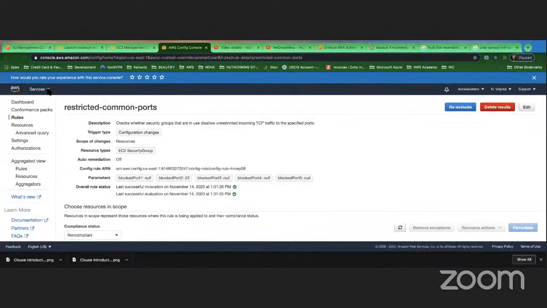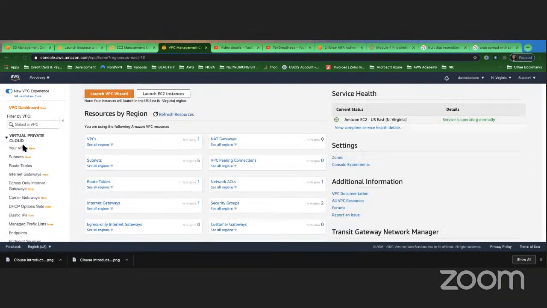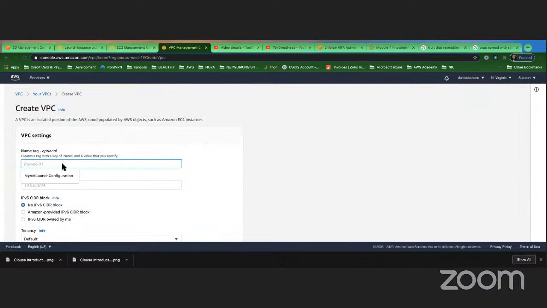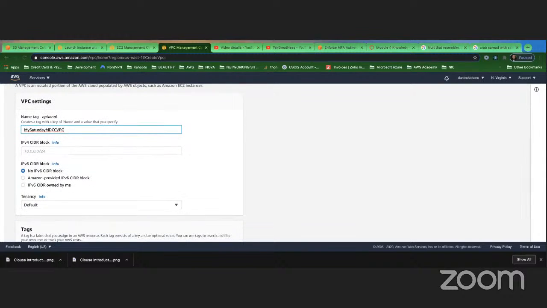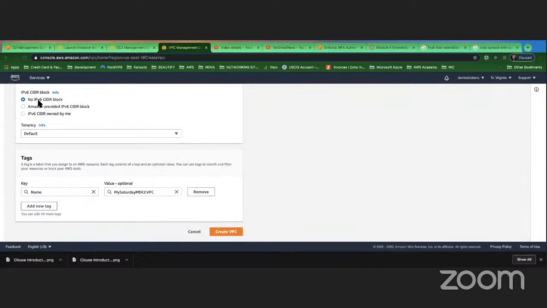If I come back to my console and go to VPC, I will create a VPC real quick here. This is the default one. I'm going to create a VPC and call it my Saturday MDC VPC. The CIDR is going to be 10.0.0.0/16. I may have IPv6 or not. And by the way, this CIDR allows 65,536 IP addresses, notation /16. I want to say no IPv6. That's okay. And this is going to be the name of the VPC.